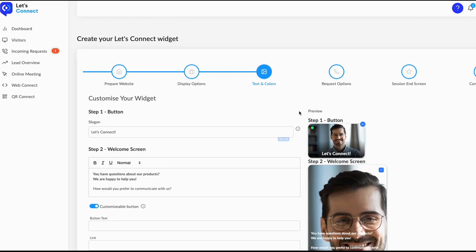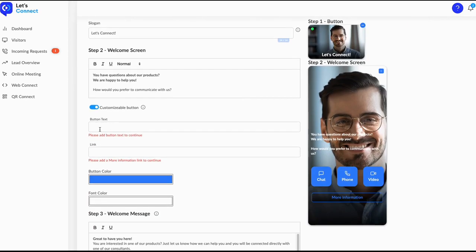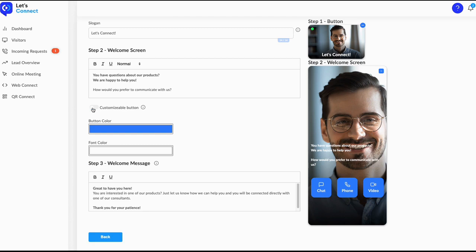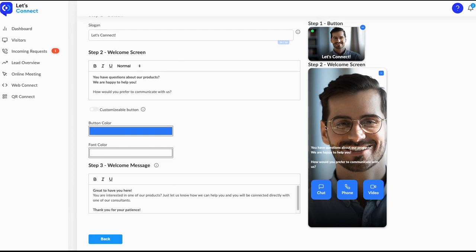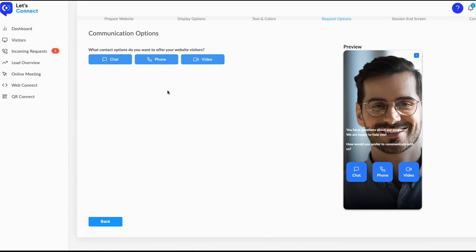And okay, so these are your screens, and then this is your request options. Okay. So I clicked that, but I didn't put anything in the button. So let me turn that off. And so these are the colors. This is the customization. I guess that's what they mean by white label. So let's go to request options. What you can do here is, if I don't want chat, take chat off. If I don't want phone, take phone off, right? Or add them together. Okay.